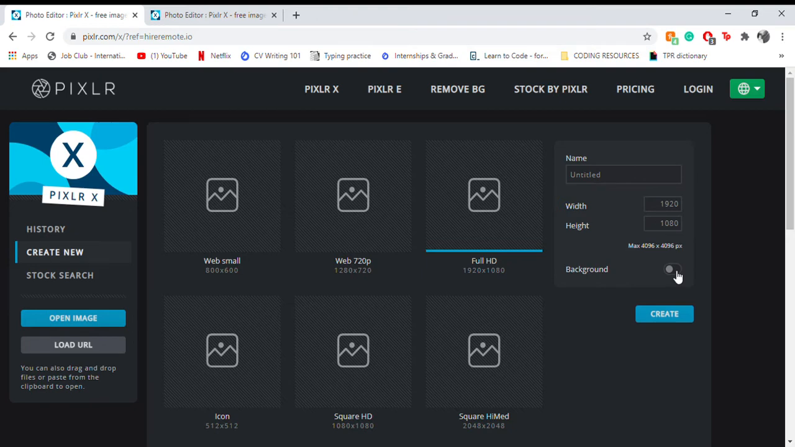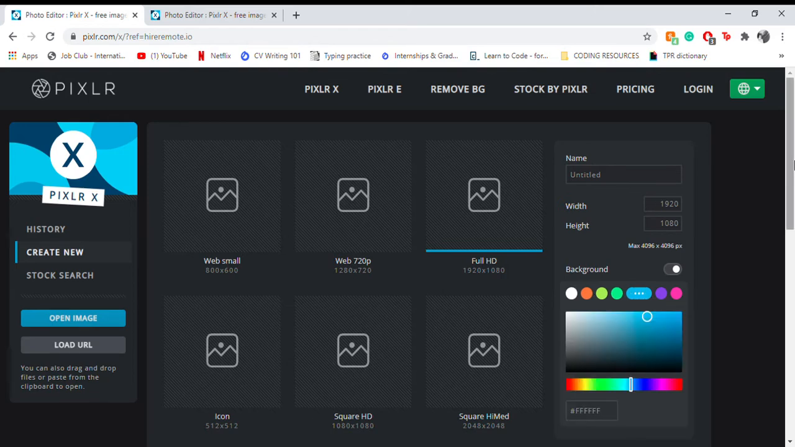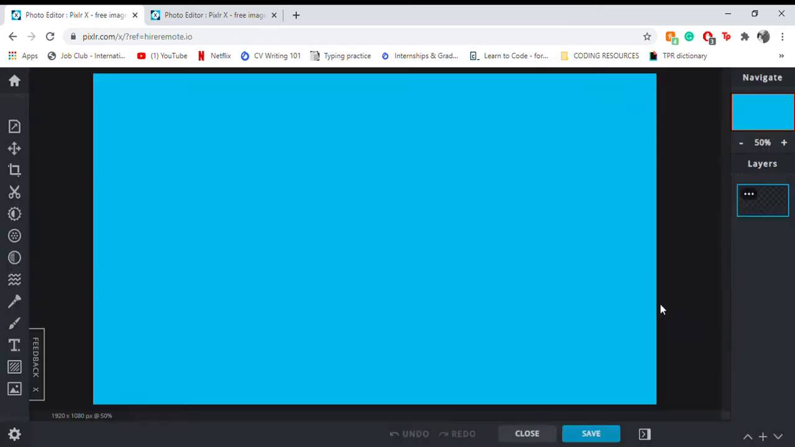You can either have no background, which will give you a transparent canvas, which you can then use for colored objects like maybe colored card and so on. Today I do want a background and we're going to use a blue background, okay? And create. Here we are. Here is my beautiful canvas. It is blue.